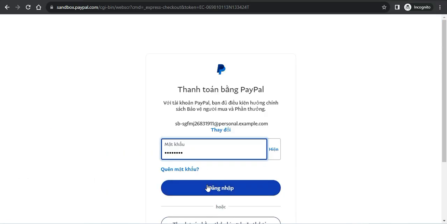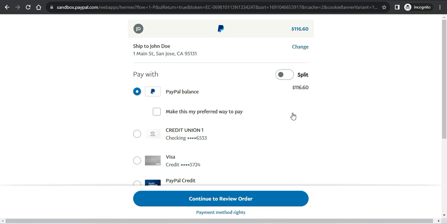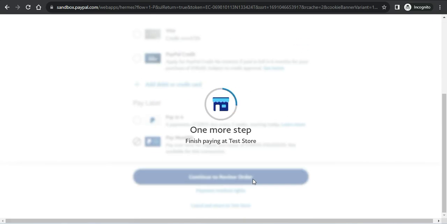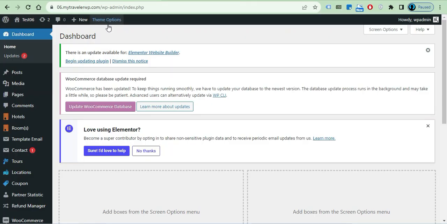And here the user can pay for the tour from the PayPal wallet. Because we are using the sandbox, we can continue to review the order and make a purchase successfully. And now we are finished.